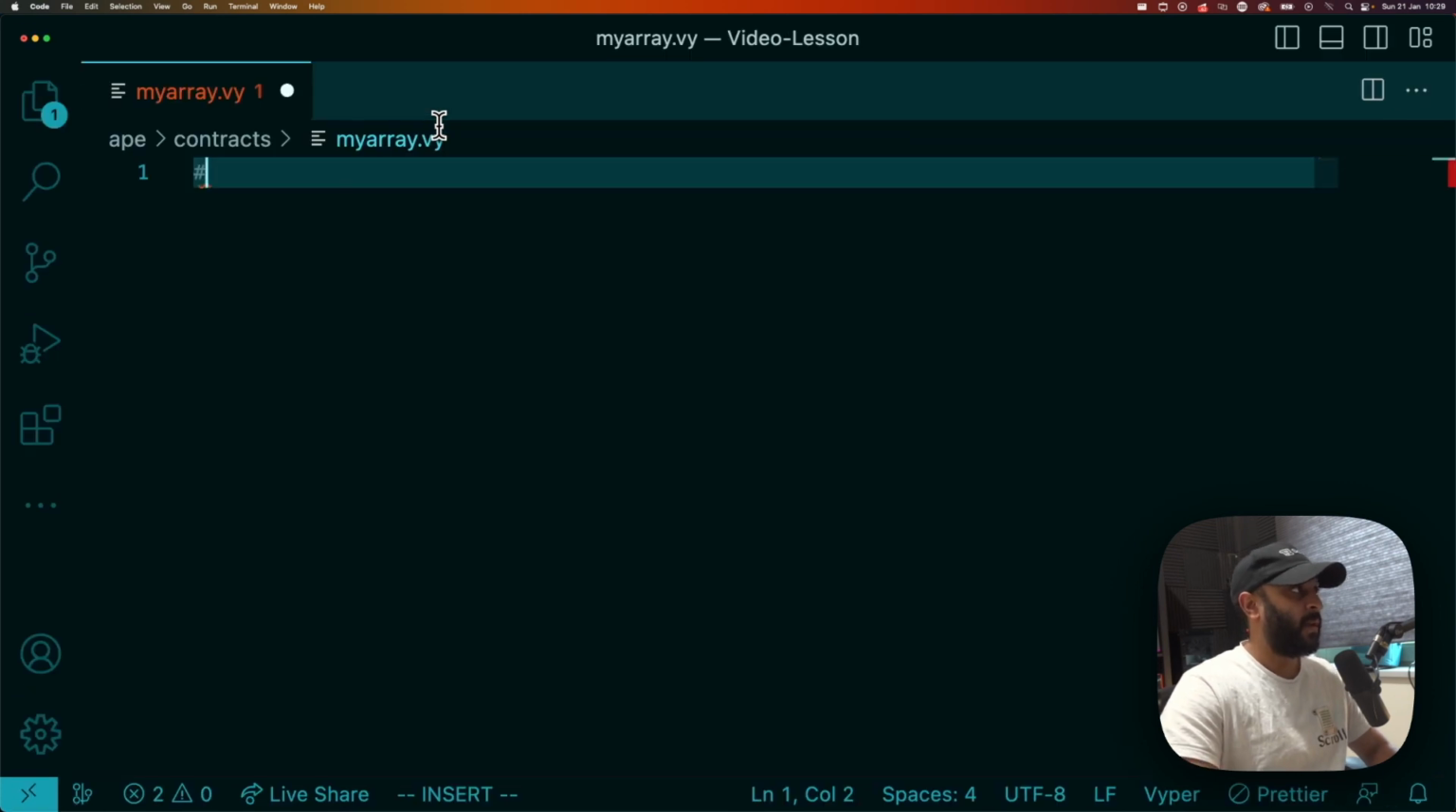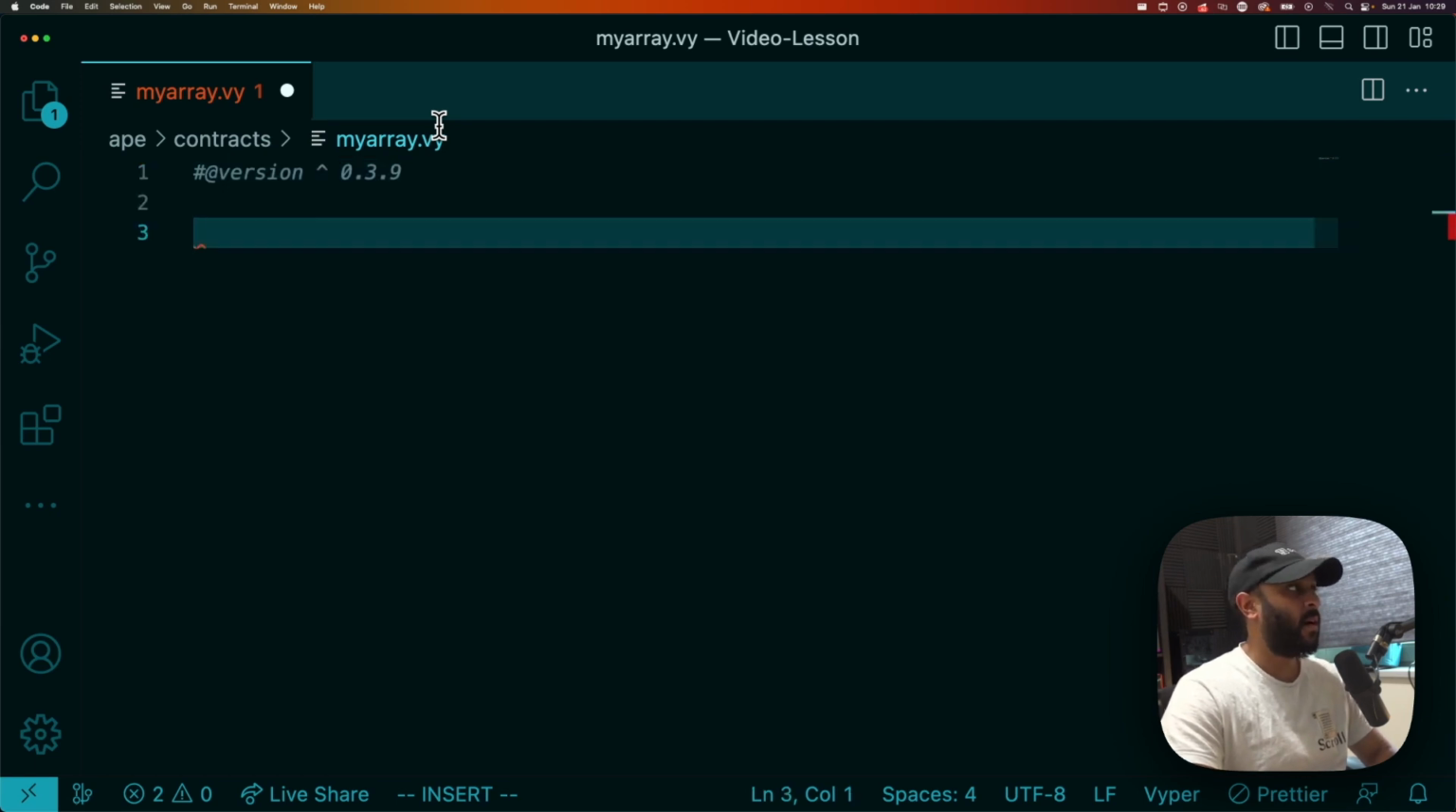First thing I'm going to do inside a Vyper contract is define the version. I'm going to use 0.3.9, and over here we're going to start by defining our fixed size array. Fixed size array, and this array will hold numbers and we'll give it a size of 5.